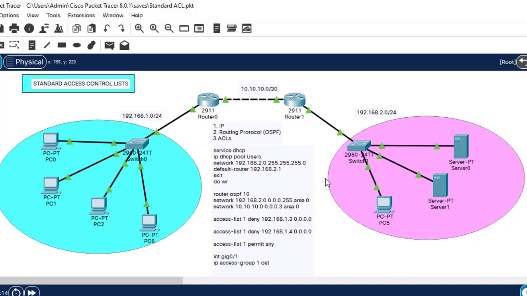Okay, so extended access control list. In that previous class we said that in standard access control list, the rules are applied on the router's interface to filter traffic based on the source IP address. But now in extended access control lists, the rules are applied on the router's interface to filter traffic based on the source and destination IP address, source and destination port numbers, and other parameters. That's why it's called extended access control list.